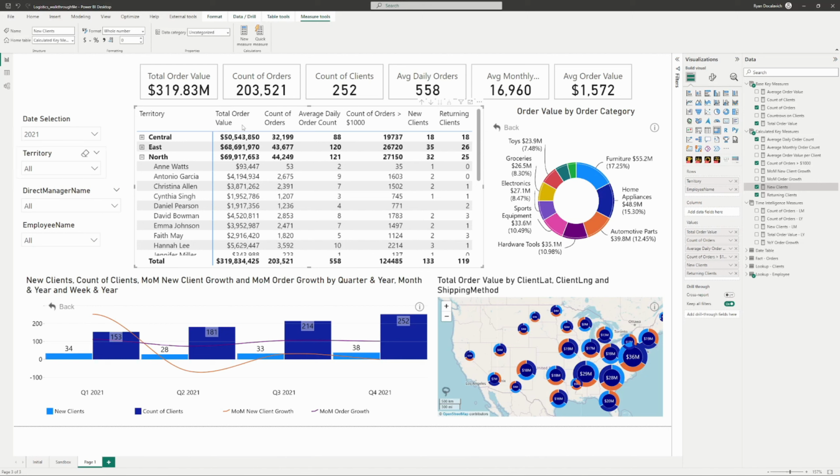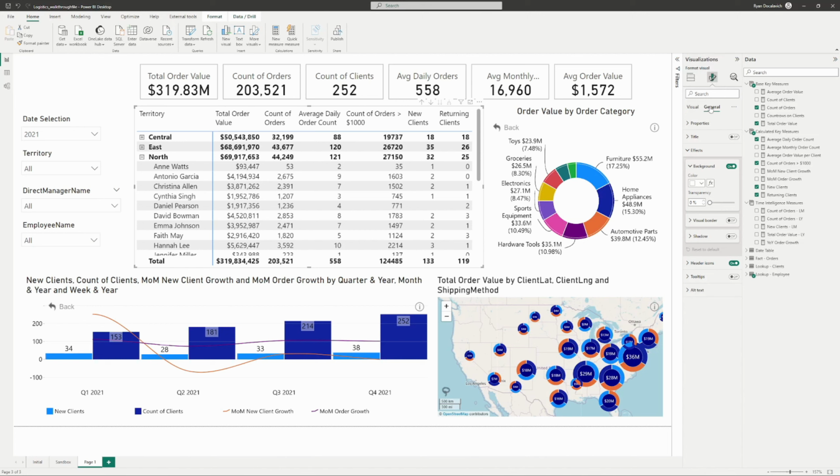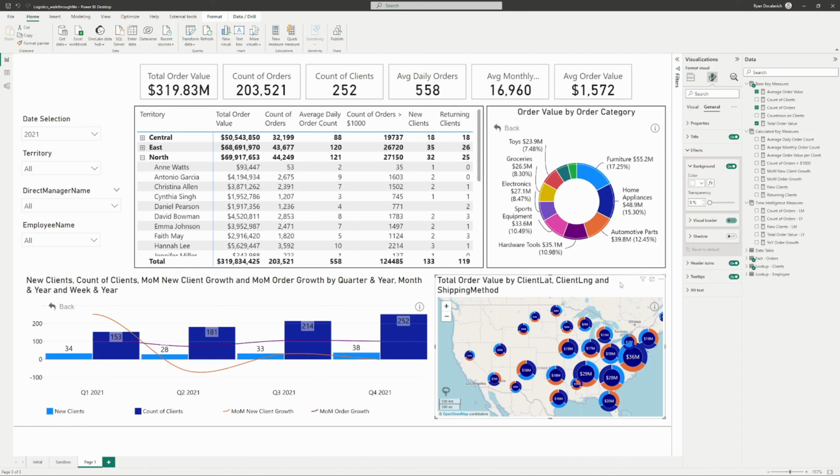So one of the best ways to do that is go ahead and click on all of your visuals, go to the visualization format, click on General, and in the effects, turn on Visual Border. So on all of the visuals, go ahead and turn on Visual Border.